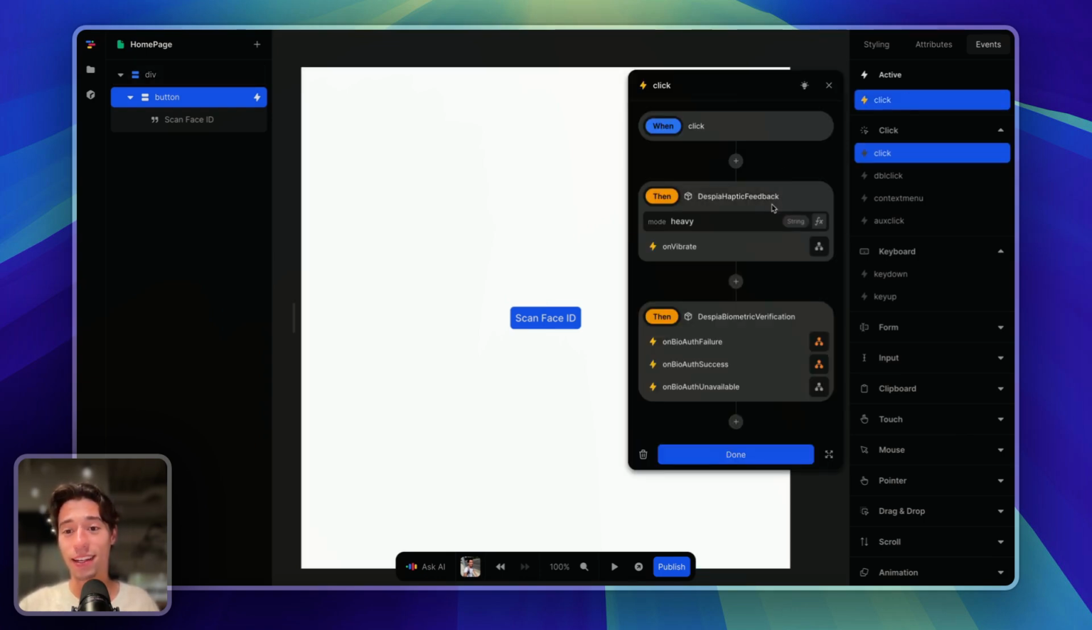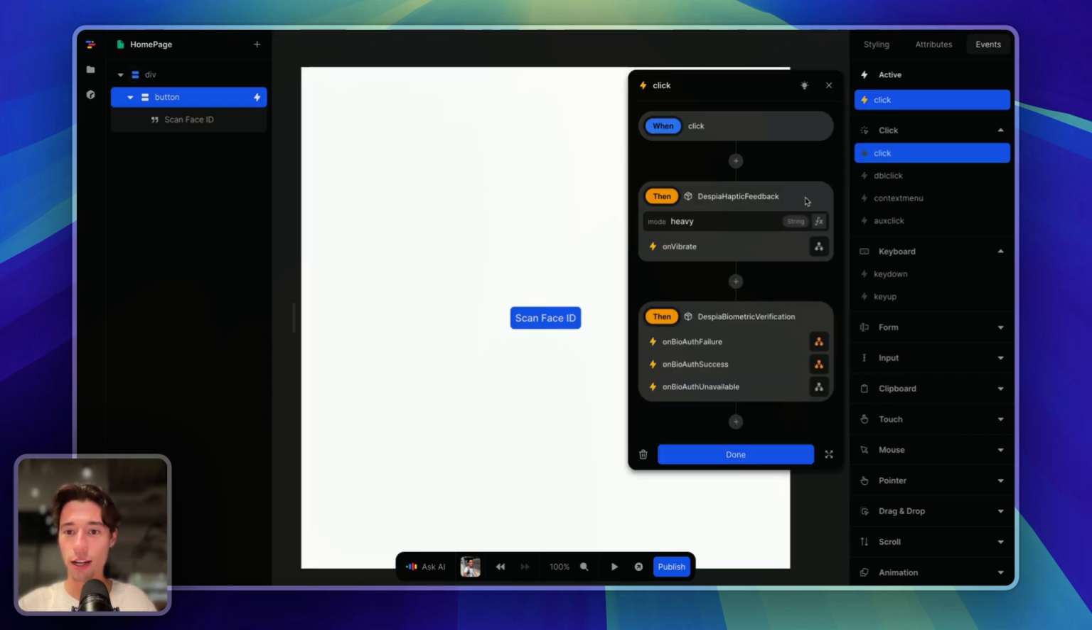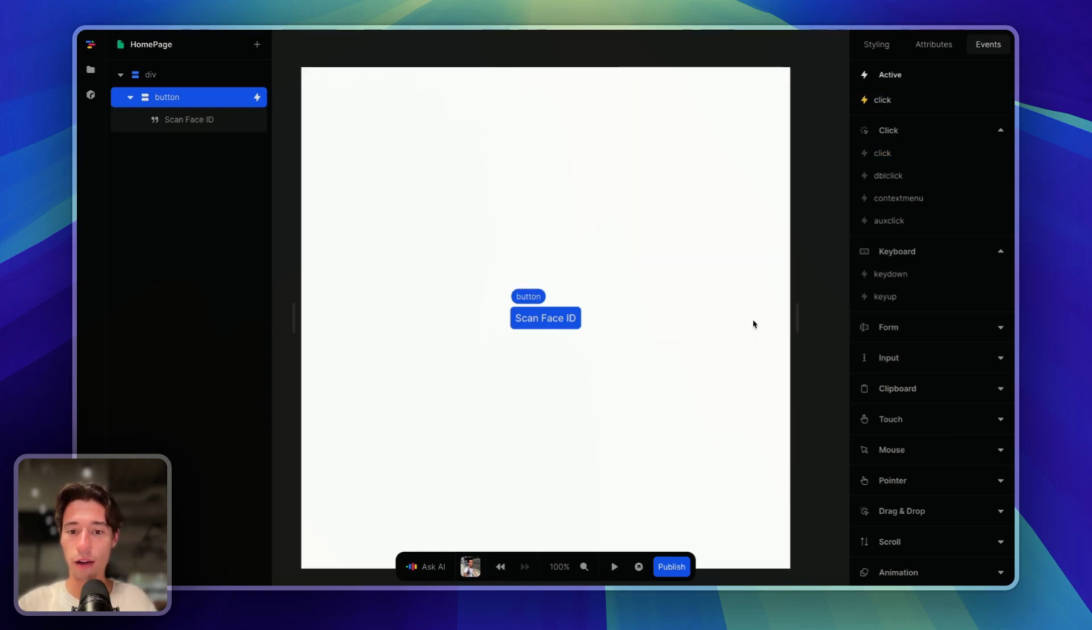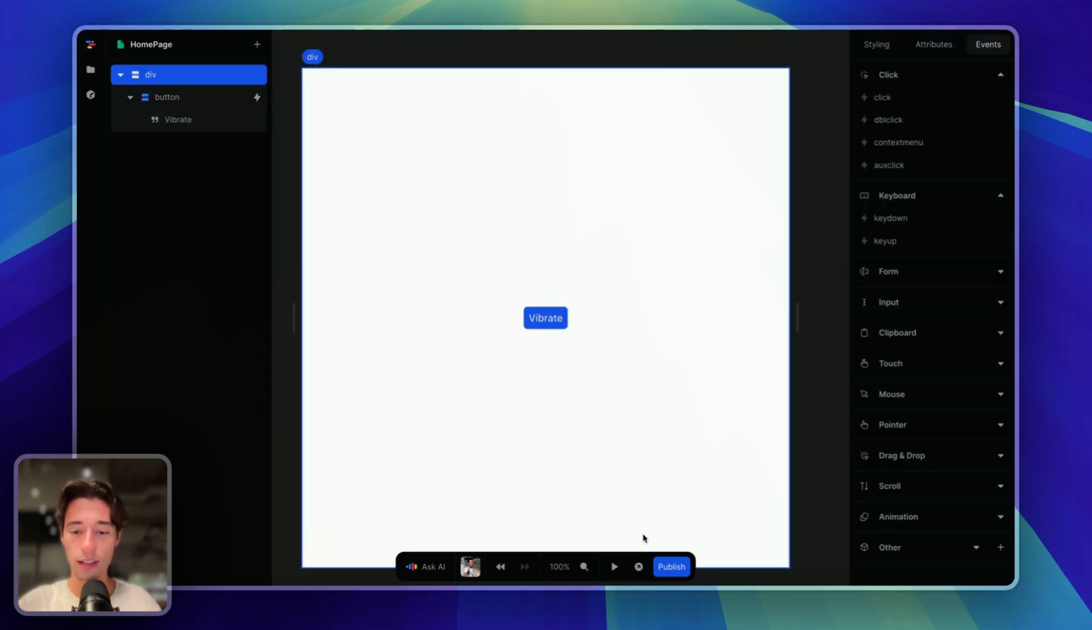But here's the thing. Now I have added Face ID heavy if I click on it. And now if I open my TestFlight app again and click on this button, actually it is Despia haptic feedback heavy. Here you go. Let's just remove the bio ID, and then we'll call this vibrate. So now if I open that app again, it's going to vibrate. I don't know if you can hear that, though.